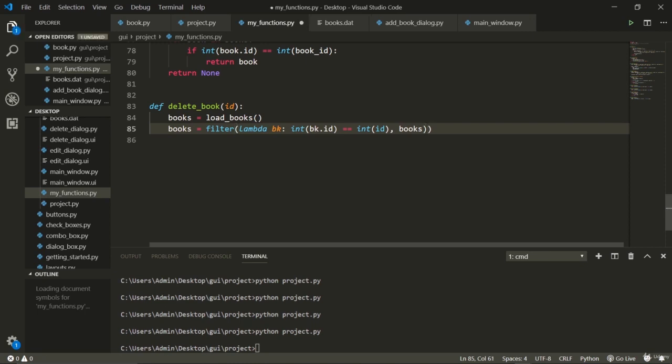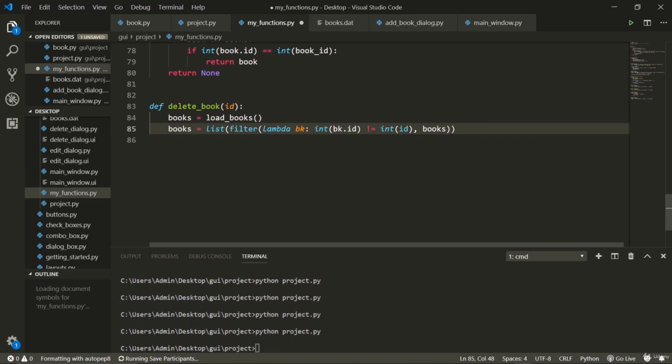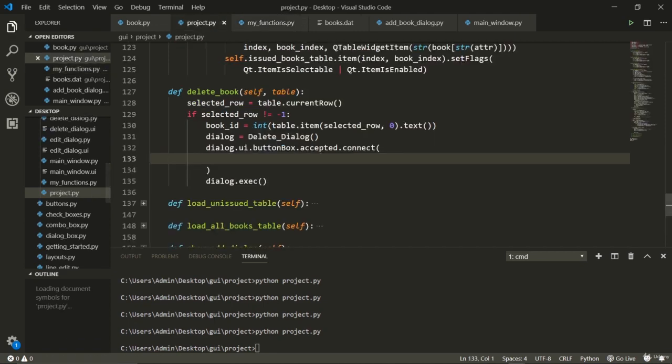You have to convert it into a list though, so I'm going to convert it into a list right here by using the list method. Now we have made a books list which has all the books whose ID is not equal to the book ID. Now I just want to save it. I will call the save books method, which takes in all the books and just writes them directly to my disk. And now I can connect it. So I will of course call the lambda expression, because remember what we're doing here, we are actually passing something alongside.